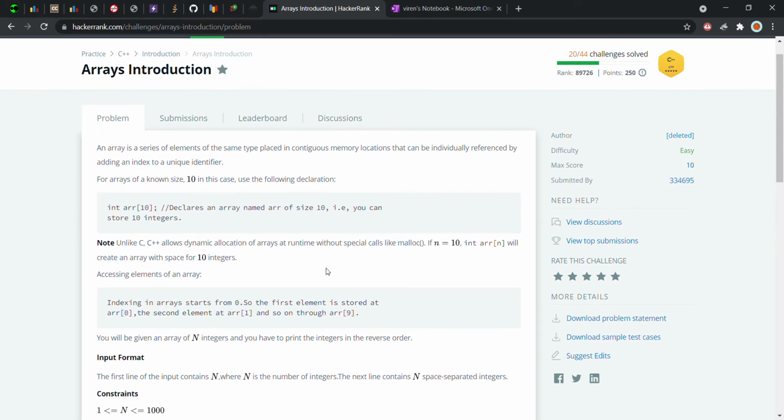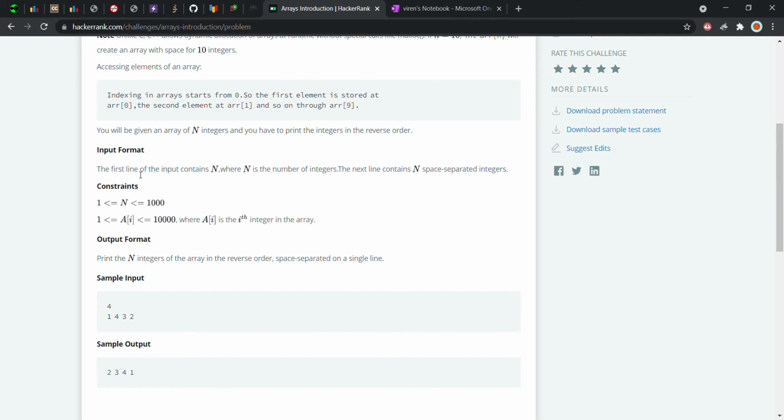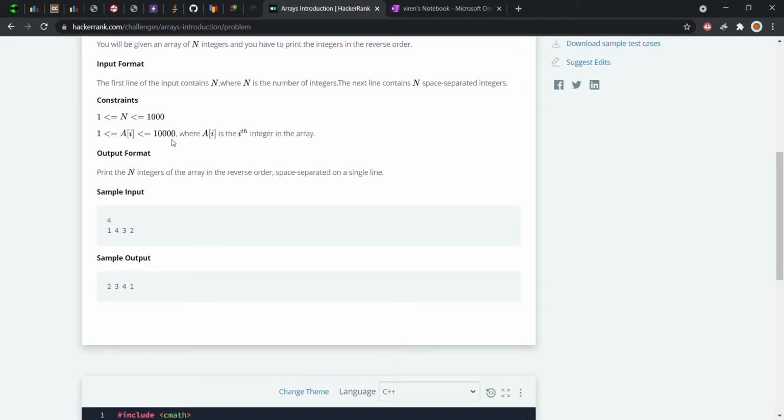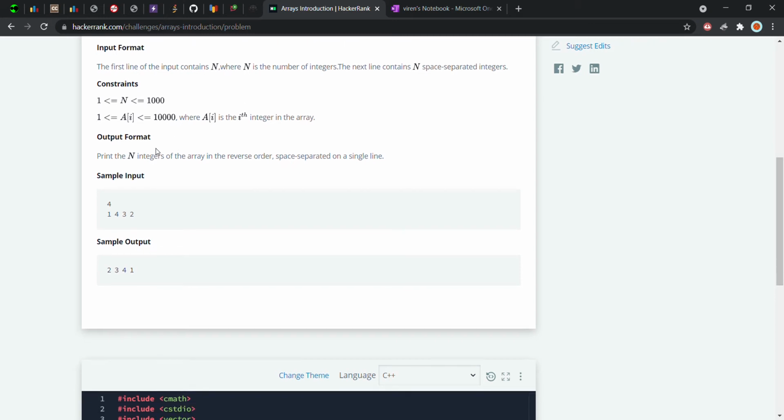Let us move on. Input format. In input format, the input contains n. So here basically we have to take the size of the array first, and the next line contains n space separated integers, and we have to take every element of the array one by one, and these are the constraints. So we have to keep in mind that the test cases might contain 10,000 and 1000 elements. So we have to make our program satisfy these constraints. It is a very important part for every coder to make their own code.